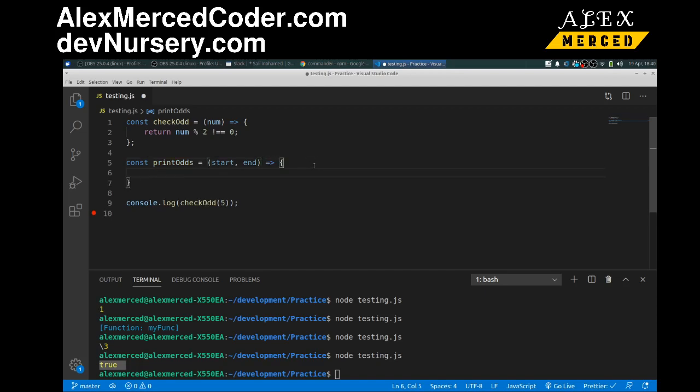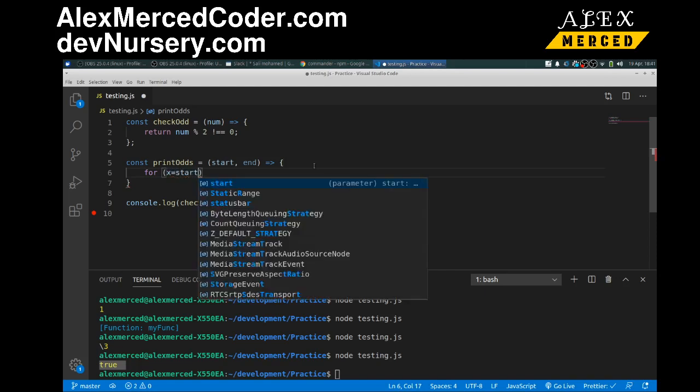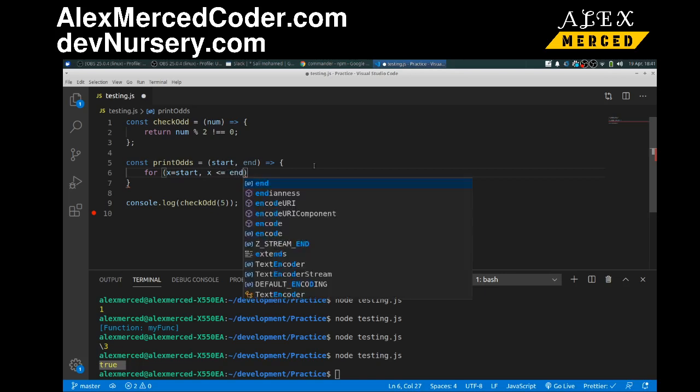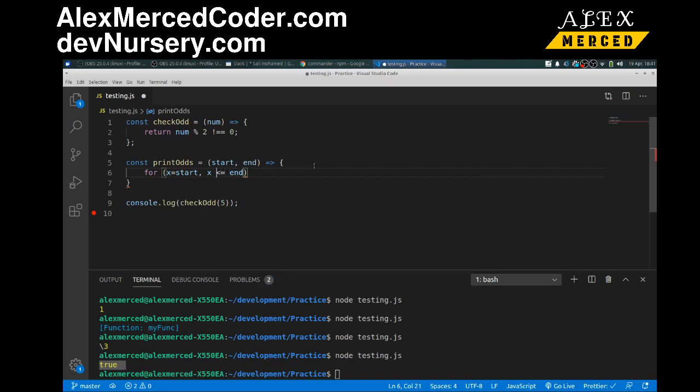So I pass that in there, and I'm going to say, actually, we'll just do it this way. For x equals start, and as long as x is less than or equal to end, and these need to be semicolons, x plus plus. So it's going to go through every number between those 2 points.